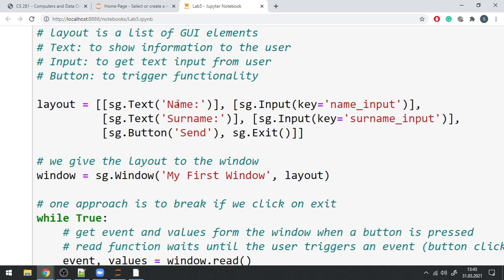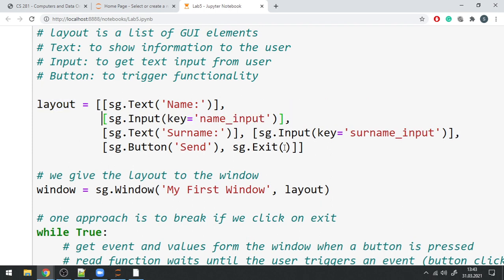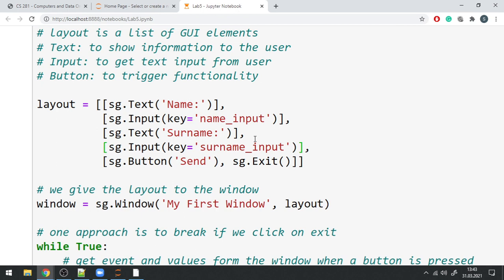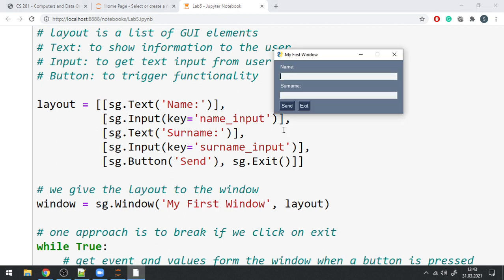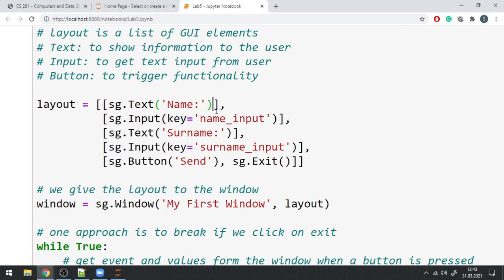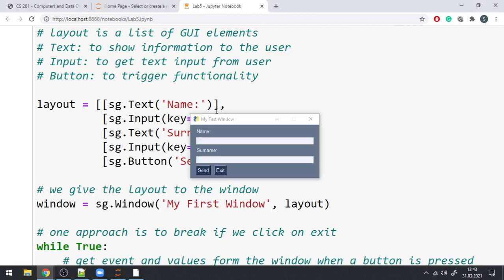Actually, the lines here, so the rows here do not really matter. So for each of these items, I can also put them on separate lines. So if I run it, so the hotkey to run a cell is Control plus enter on your keyboard, it's going to appear the same.